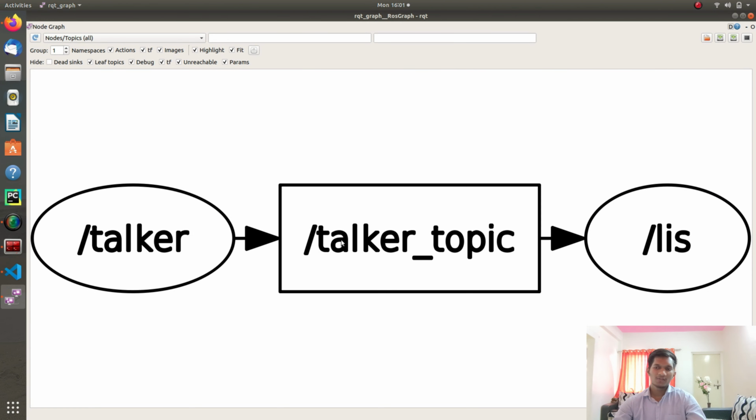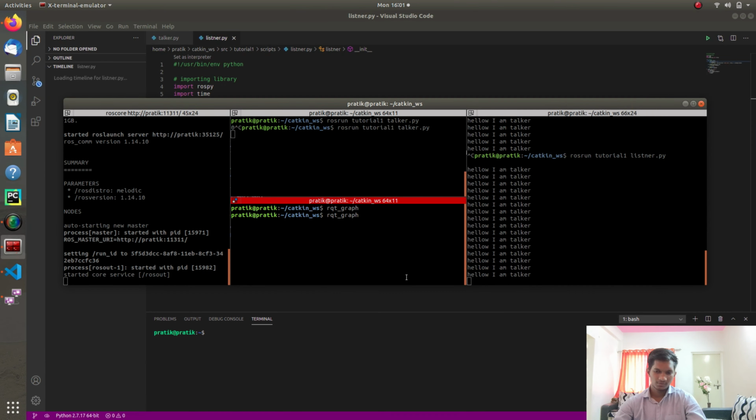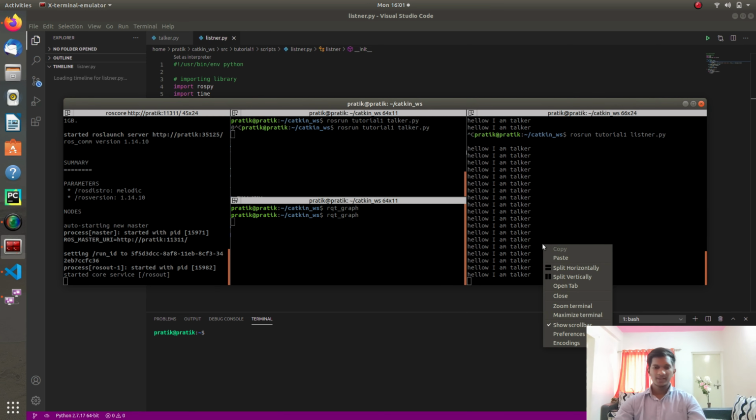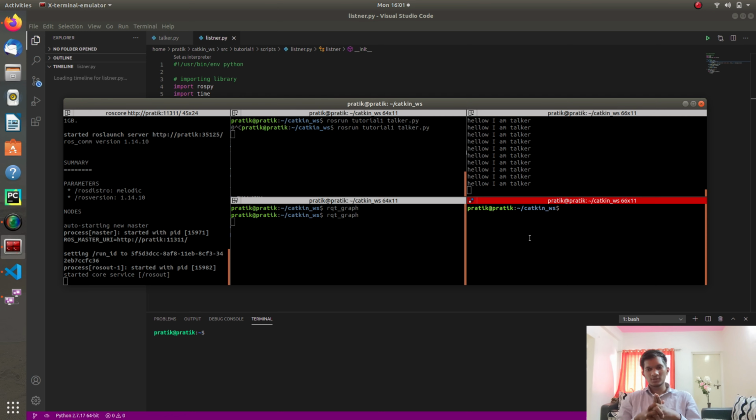Now I'll open one more terminal and split it horizontally. There are various commands for topics as well as nodes. Whenever you have to check the list of topics, the command is rostopic list. Just press enter. You can see that there are currently 4 topics: first is rosout, then rosout_agg, statistics, and talker topic.